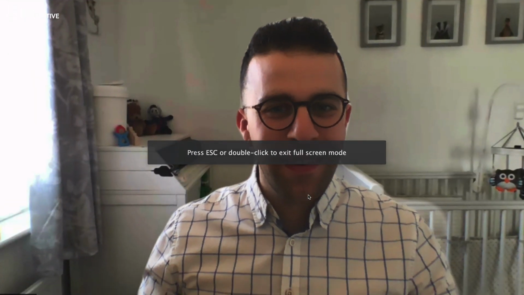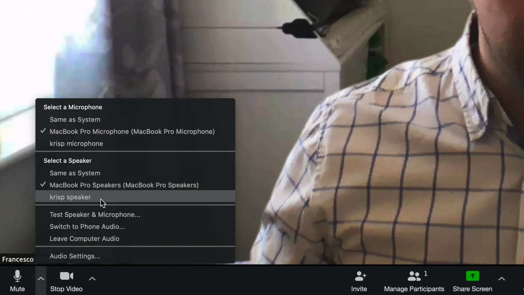And of course, some of your colleagues might get annoyed at this after a few times. So all you have to do is go back to audio settings, virtual backgrounds, and remove it. You can either go to none or some of the other backgrounds, and that's where you can actually choose to have a green screen too.